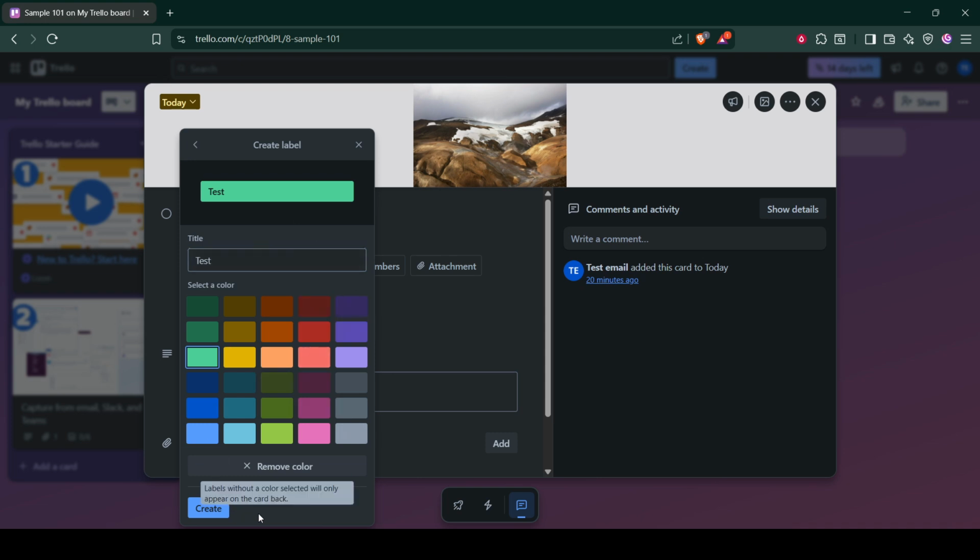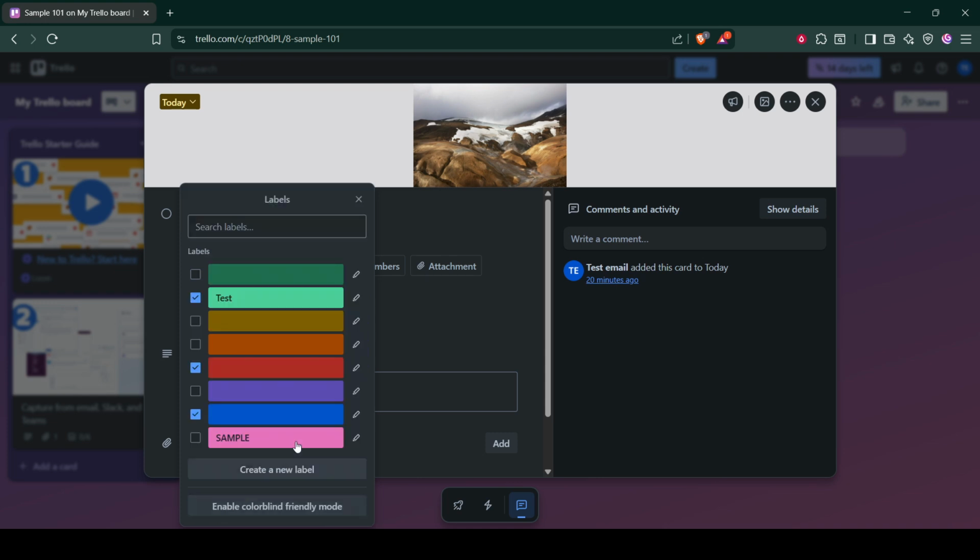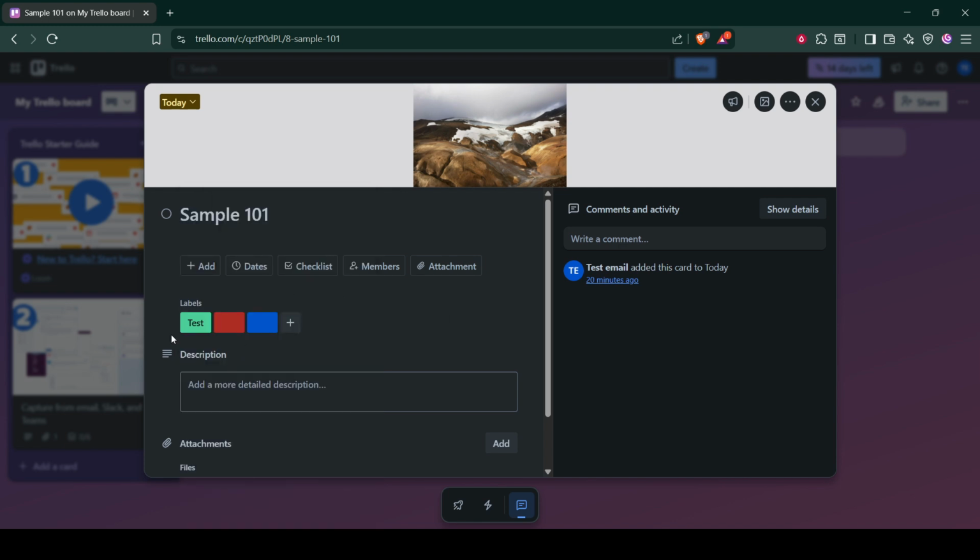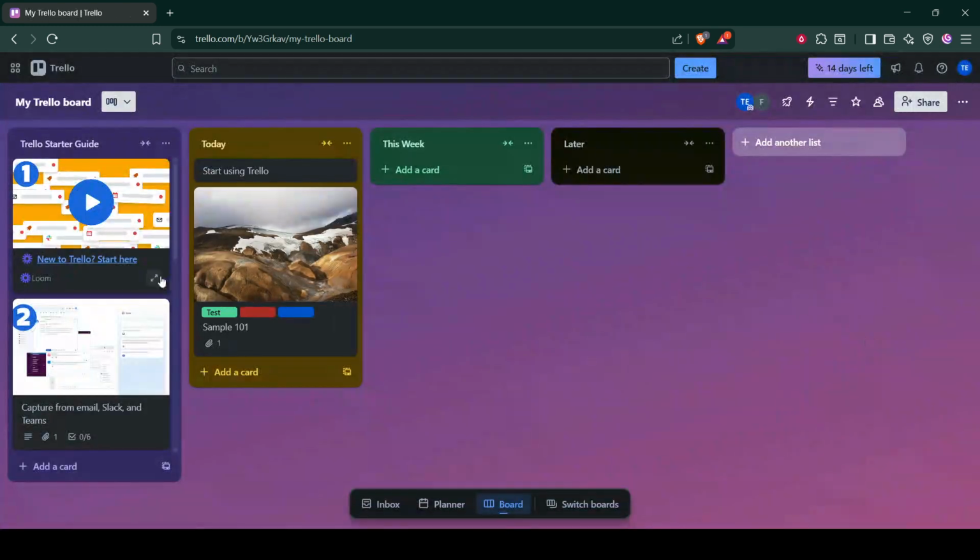After you've added labels to your card, they'll be visible directly on the front of the card as a colored bar. If your label is named, the text will also accompany the color, giving you both a verbal and visual representation right on the card's face. This feature is particularly helpful when you're scanning through multiple cards and need to identify categories quickly.